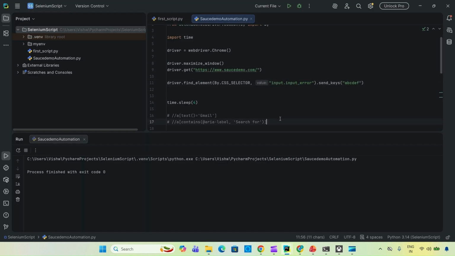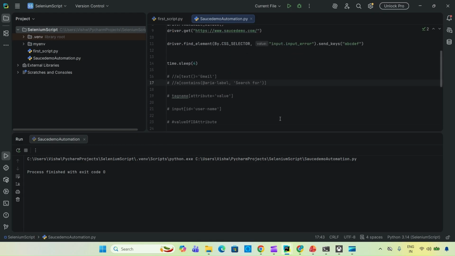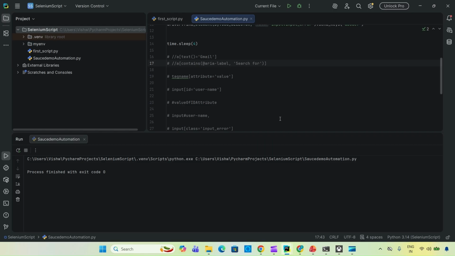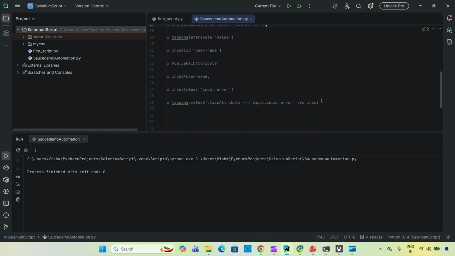Now again, as we have discussed in the case of XPath, we can identify the XPath using a partial attribute value. The same can happen in the case of CSS as well. For that, you give the tag name, and inside square brackets you give the attribute name. Let's say we are going with id. After that you provide star, then equals to, and inside you put the partial id attribute value.